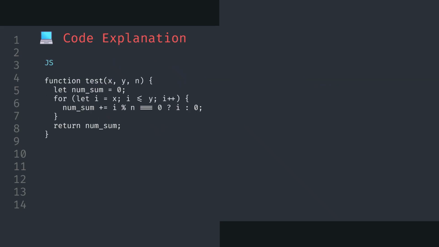Here's the function. We first initialize num_sum to 0, then loop from x to y. Inside the loop, we check if the current number i is divisible by n using the modulo operator. If i modulo n is 0, we then add i to num_sum, otherwise we just add 0. Finally, we return the total sum of these divisible numbers.